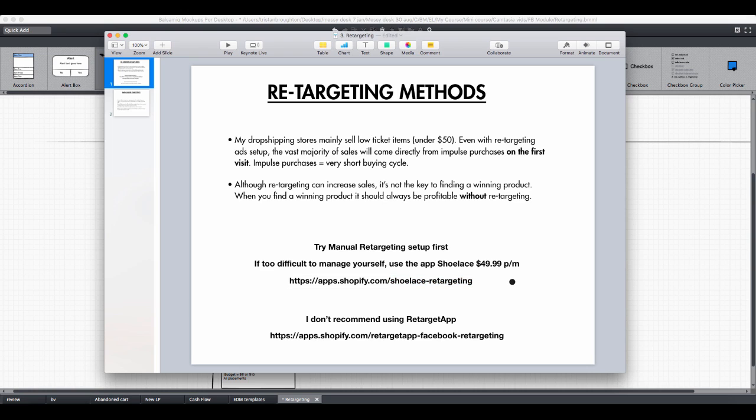And the reason I recommend this is because unlike other retargeting apps, you use your own pixel, right? So a lot of other retargeting apps will add an additional pixel to your store and they'll manage it through their own ads manager. So you don't have any oversight of what they're doing. So with Shoelace, it creates ads in your own ads manager using your own pixel, and it automatically adjusts the bid depending on how much traffic is on your site. So it's like an automated system for retargeting.